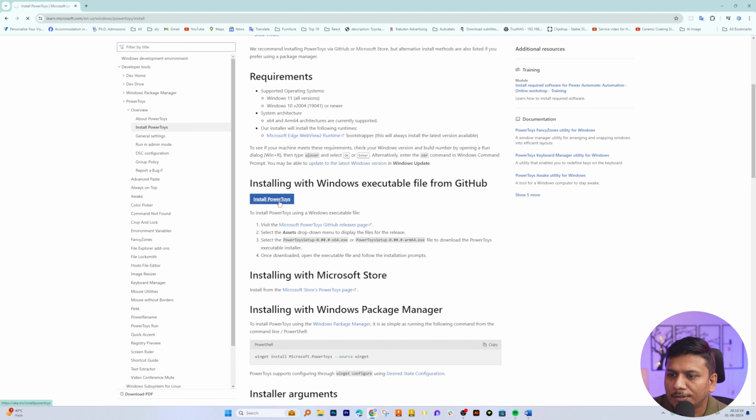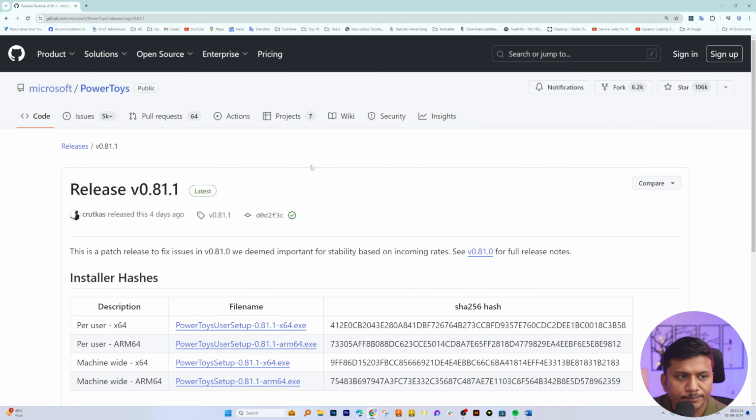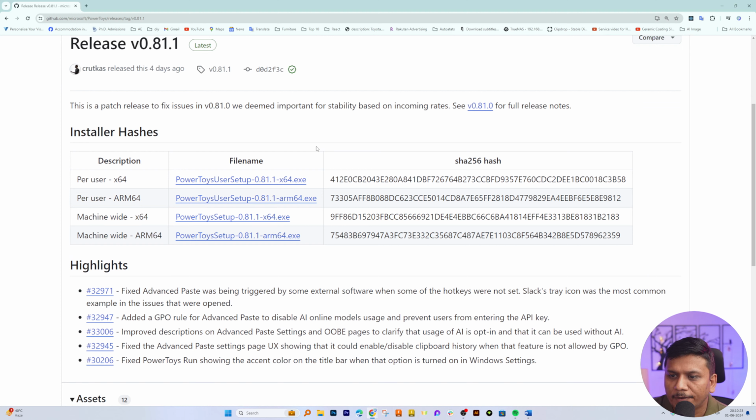So we need to click here on install PowerToys. And from here, we can download it for our system. So it seems like now it is also available for ARM-based systems, which is really nice. But most of us are currently using x64. So let's download this one.